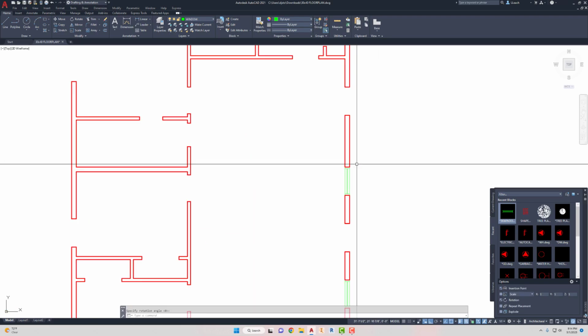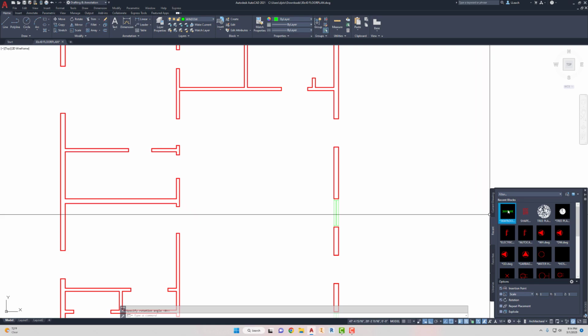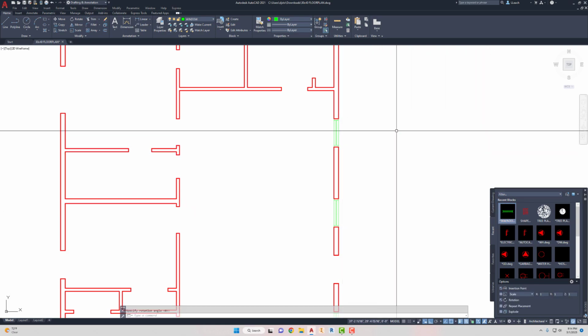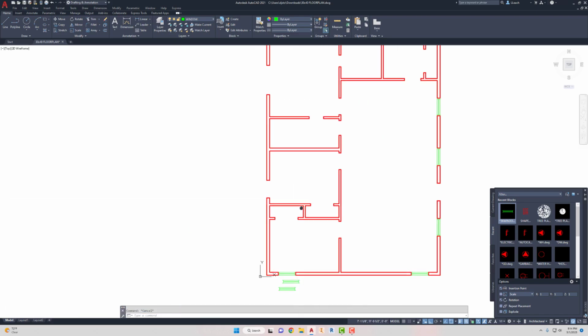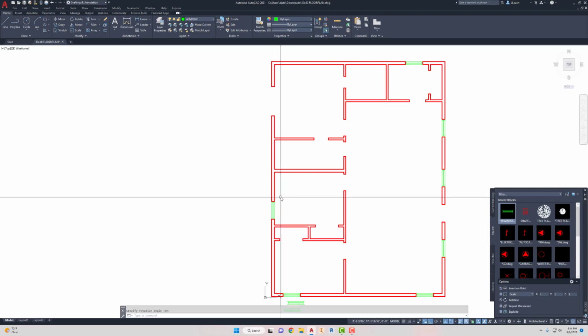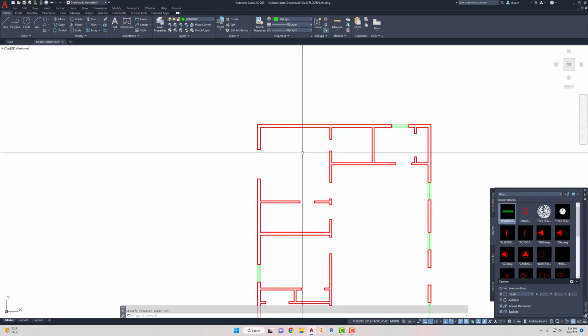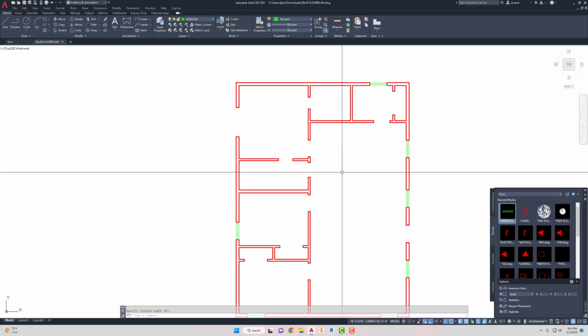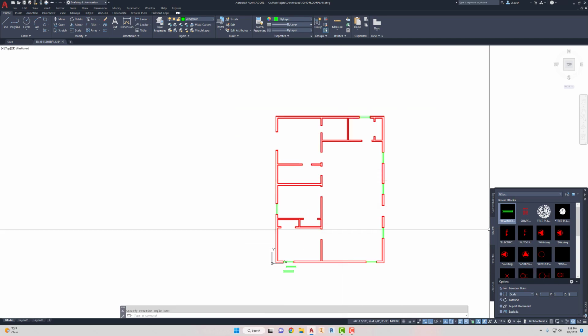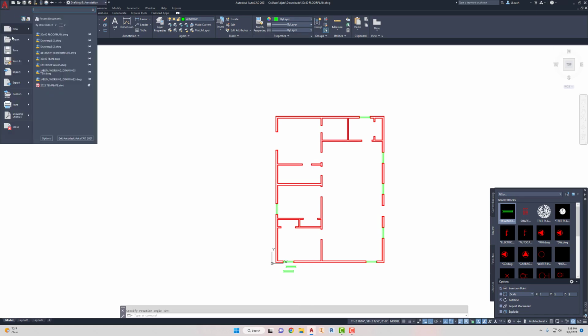Drag it up. Click it again. Here, drag it up. Same thing here. Drag it up. So that window is going to be wider than we need. All right. So let me save this.